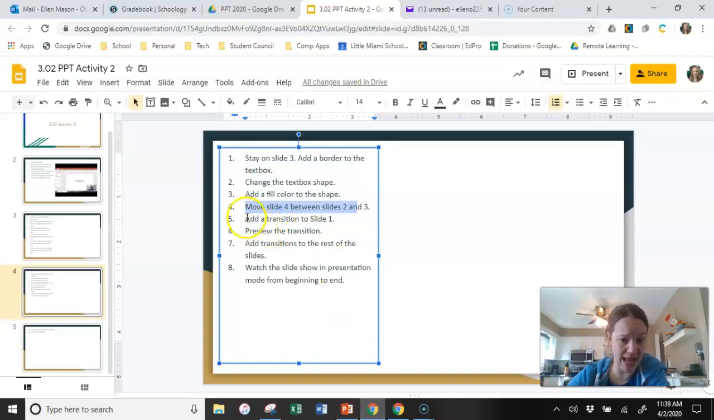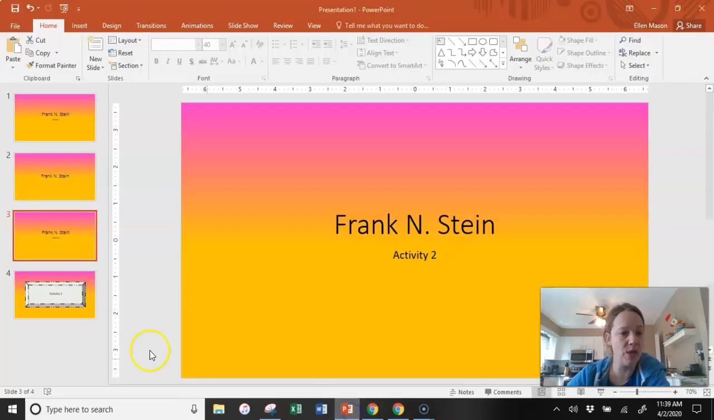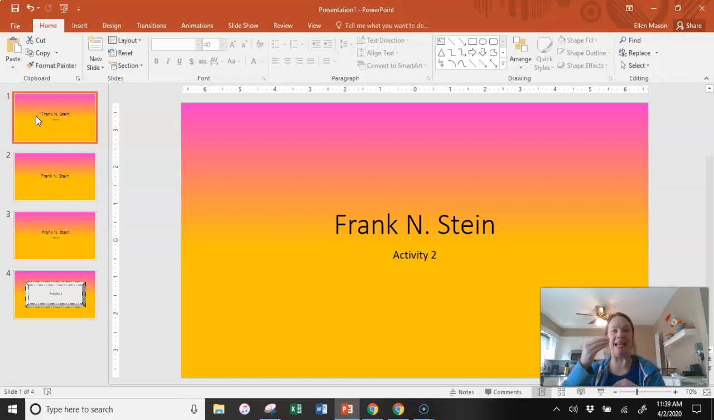Step 5, we're going to add a transition to slide 1. Okay, so we're going to come up here. We're going to click on slide 1. And when you're adding a transition, it adds it to the beginning of the slide, not the end. So like when I add a transition to slide 1, that's how it's going to transition into the screen. That's not how it's going to transition from slide 1 to slide 2, if that makes sense.